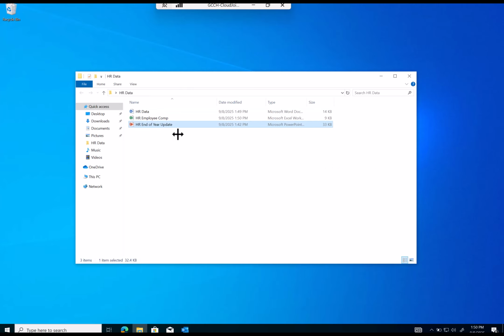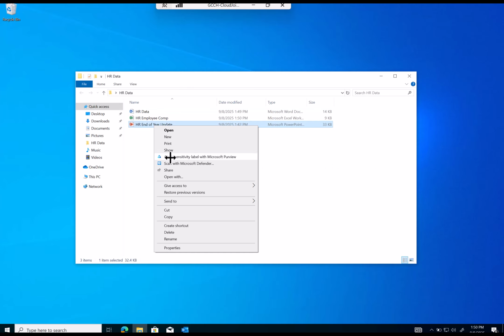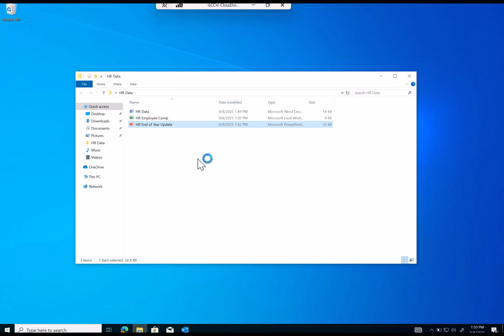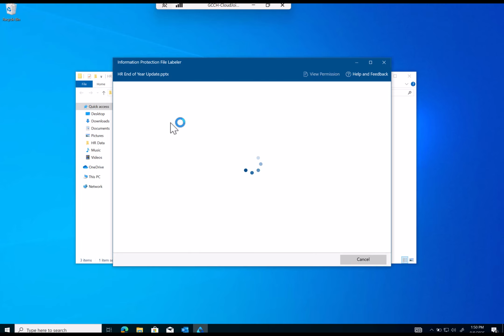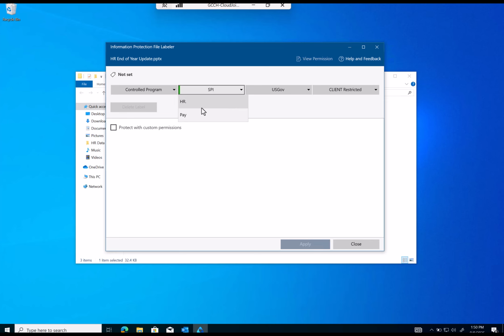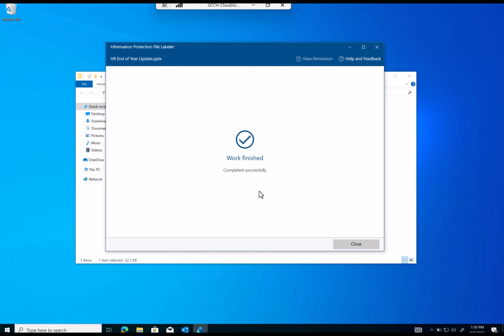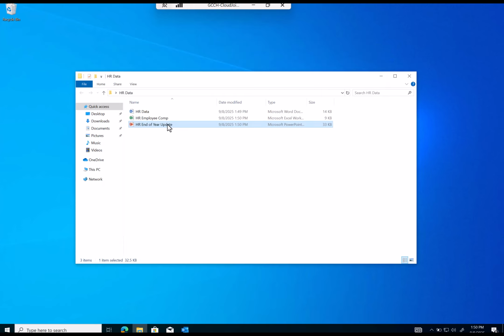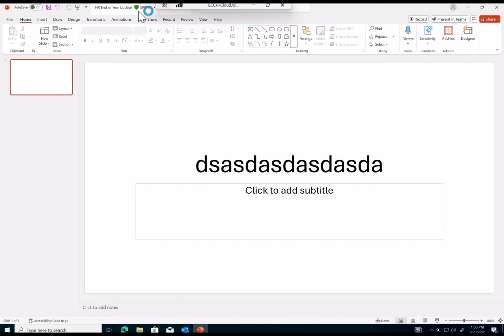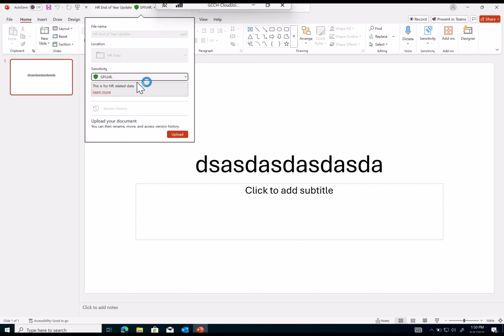Same thing with PowerPoint. Nothing's changed here, but let's say I didn't want to label it through PowerPoint. What you could do is just right-click on the file, and then click Apply Sensitivity Labels with Purview. I'm going to get this pop-up box, and right here, I can click on my HR label, and I can click Apply. And now my PowerPoint has that sensitivity label on it.